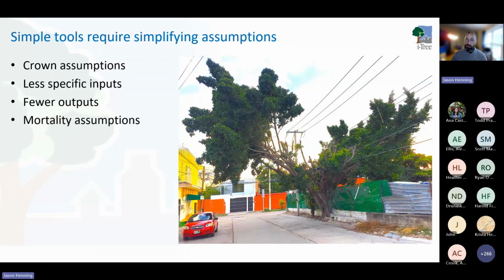So when we start to talk about these online tools, we're going to simplify some of these crown measurements, and we're going to make some assumptions about what that crown looks like. In some cases, we're going to have less specific inputs, like in the case of our energy effects. In iTree Eco, you're going to measure the actual distance and the compass direction to those. When we talk about the iTree tools, we slim those down into categories that are easier for people to get without having a specialized compass or measuring tape in their hand.